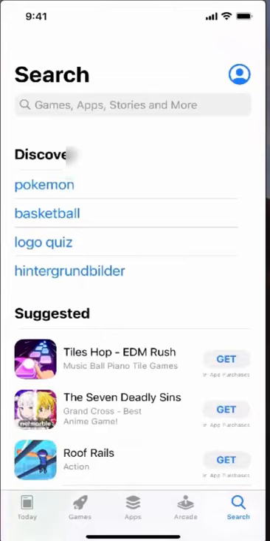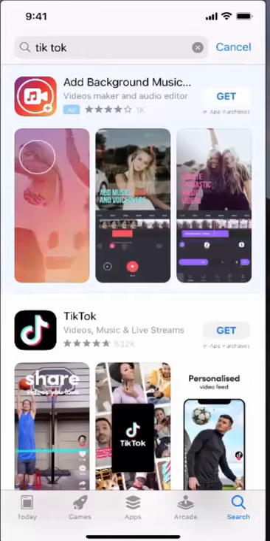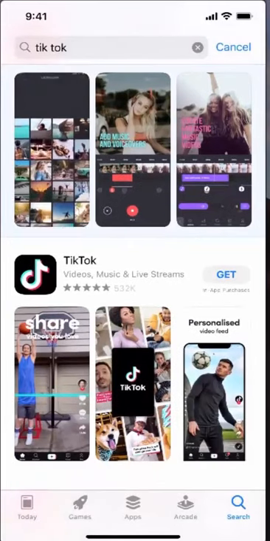And try to install an app which you want to install and which is allowed in your country. Let's say I want to install TikTok, and I can find this TikTok app here.